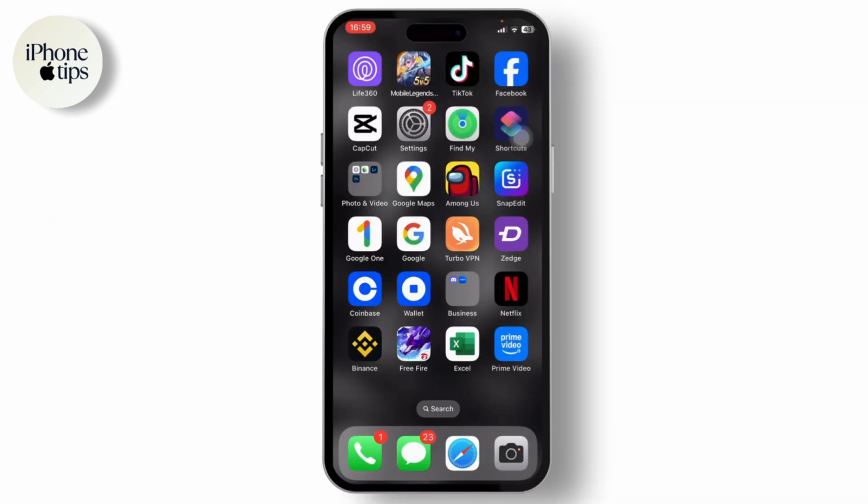In today's video, I'll teach you guys how you can set dual clock in iPhone lock screen.